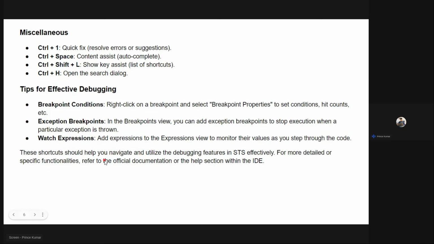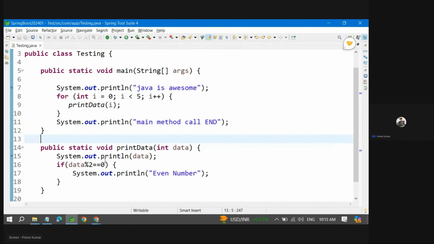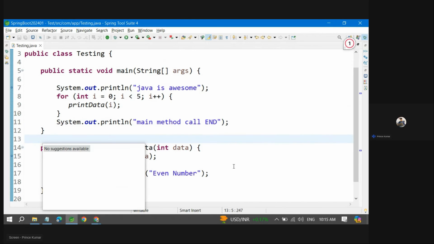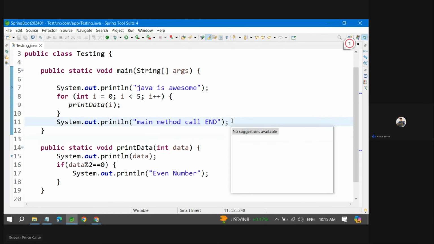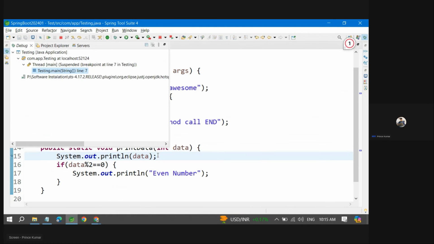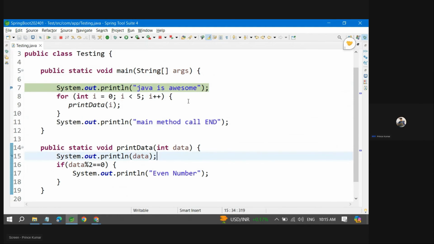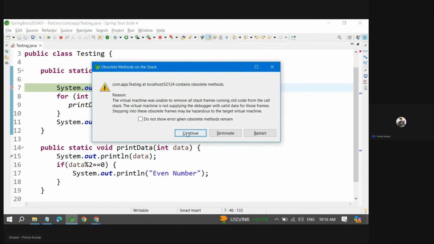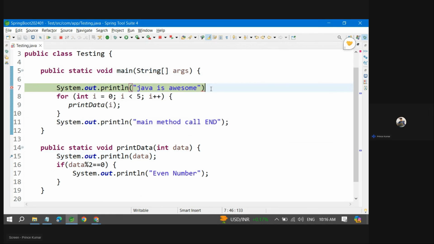So Control plus 1, quick fix. Control plus 1, if you press it, it will give some suggestion if having some error in some places. Okay, there is no suggestion as of now. If I remove this, it's not giving any suggestion as of now. Let me start in the debug mode, F11, or maybe let me remove it, continue it, and just give the Control 1. No suggestion as of now. Okay, no issue.